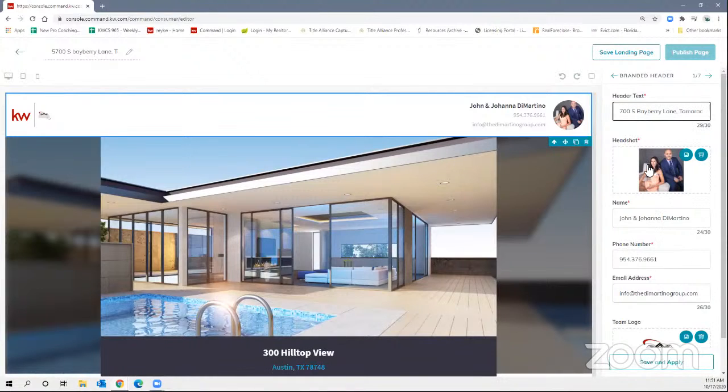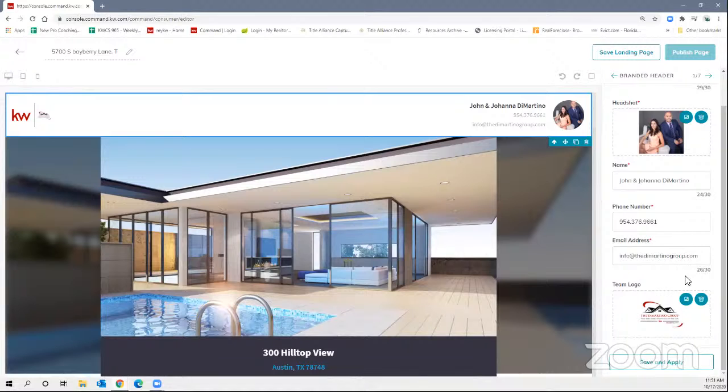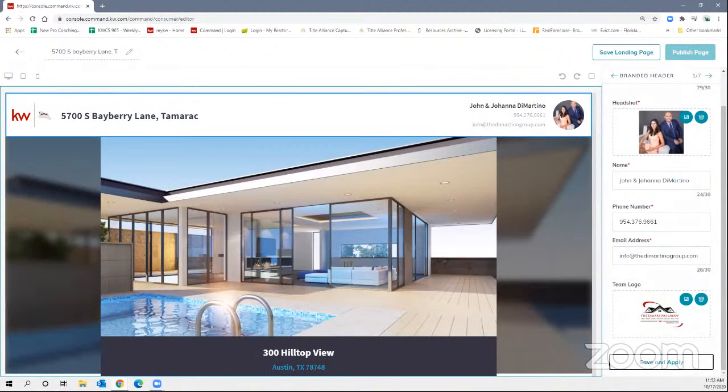You can have your headshot. This is what's going to be over here on the right side. You can put in your contact information, your telephone number, email address, your logo, etc. Once you have it, you click Save and Apply. And as you're going through the different widgets, like I said, this is number 1 of 7. You click Save and Apply, and you'll be able to see exactly what you have here.